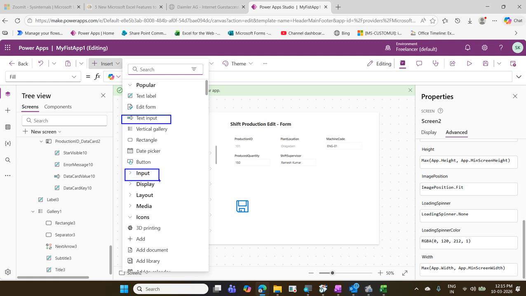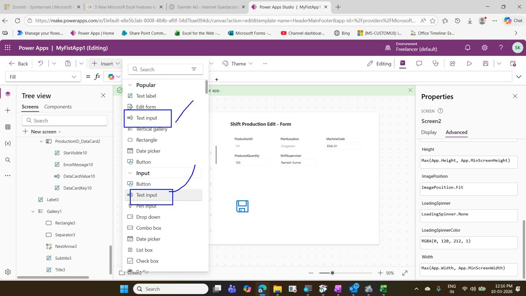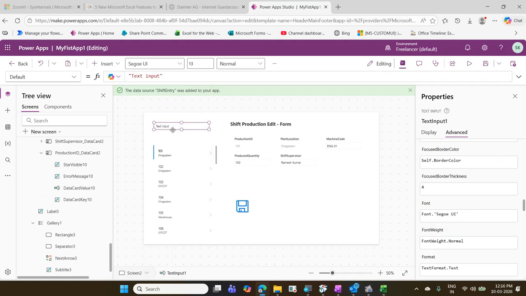I selected a text input. I place the text input somewhere else here. And I'll go to the display. By default, it is saying something like text input. I don't want this text input, I delete it. Default, I don't want anything to be displayed here. I removed that default.